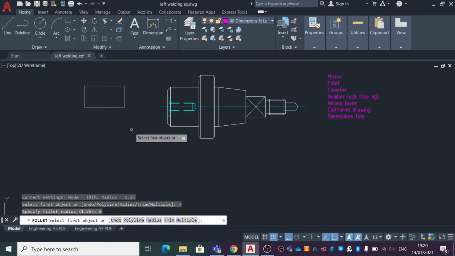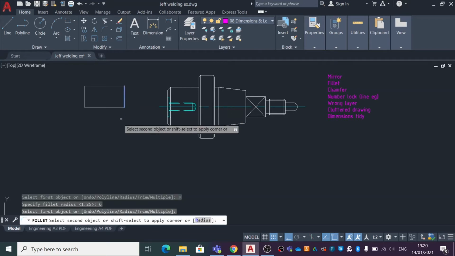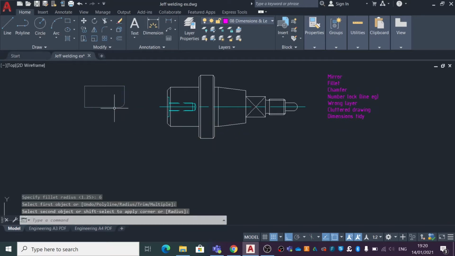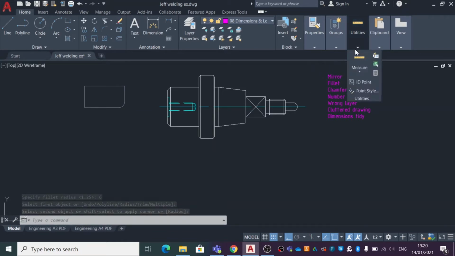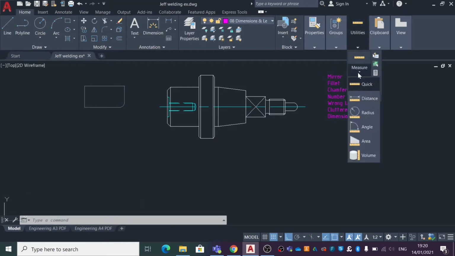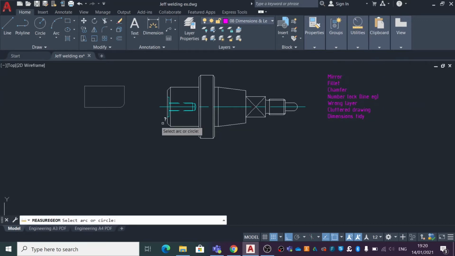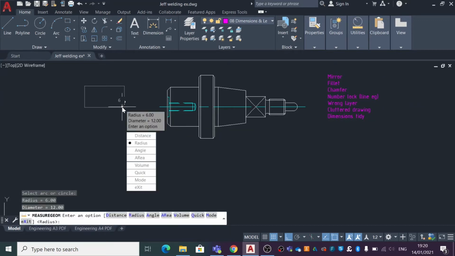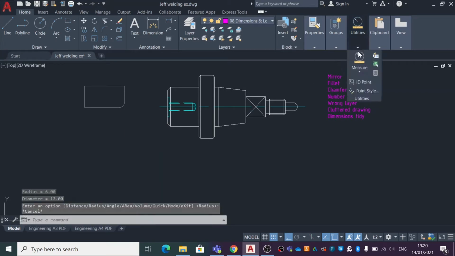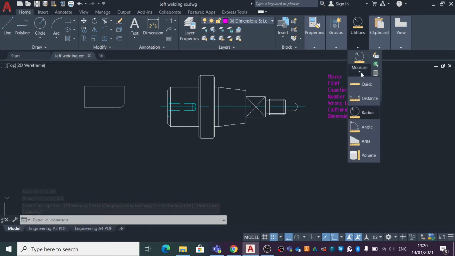And then it wants you to select an object. So we'll radius this corner here. So I'm going to click on that first line, and then it automatically says select the second object. So I'm going to click that line, and you can see if I choose my utilities, I go to measure, and I go to radius, if I click on that radius, it tells me that that is a radius of 6. Now I'm going to measure the edge of this line again and show you something that can go wrong.